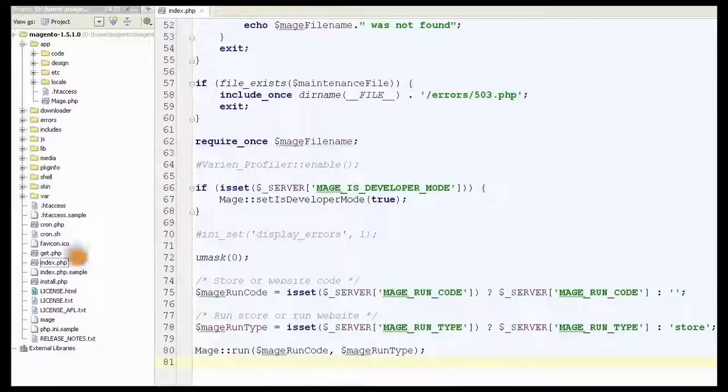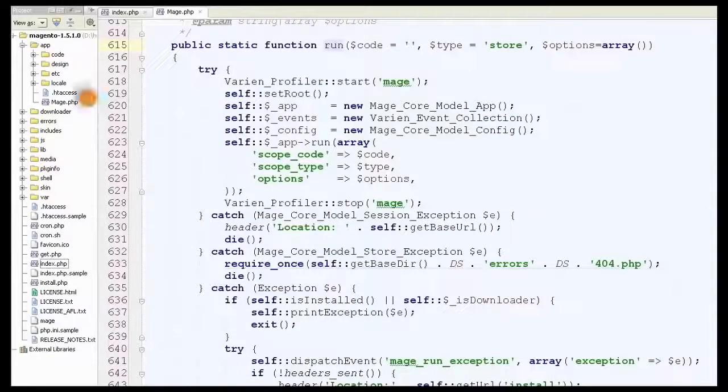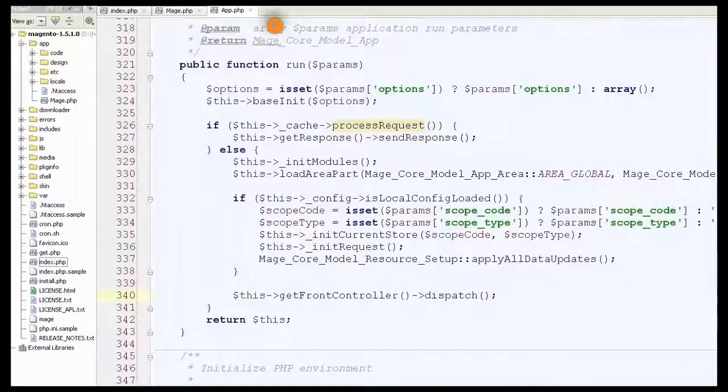For step 1, open index.php in your root installation of Magento and scroll to line 80. That brings the interpreter to step 2. Open file app/Mage.php and scroll to line 623. That code brings us to step 3. Open App.php in Mage/Core/Model and scroll to line 340. Here, the interpreter sees two actions, getFrontController and dispatch. First, the interpreter calls the getFrontController method, which brings us to step 4.